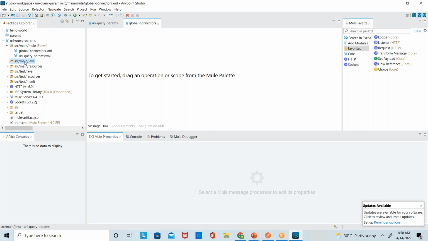85 to 90% of the time, you will not be getting any content related to Java. Most probably you will be working on this area, just drag and drop. Even for Java, a Java developer will be there. He will be writing the code, and we will place that code here and then utilize it in our project. You will not be writing the Java code.